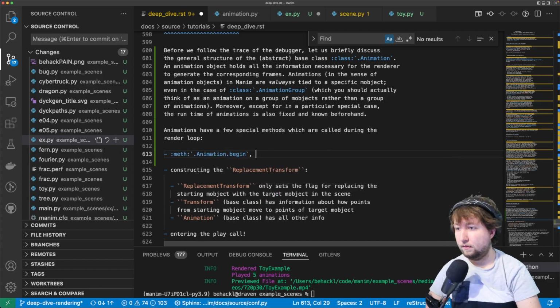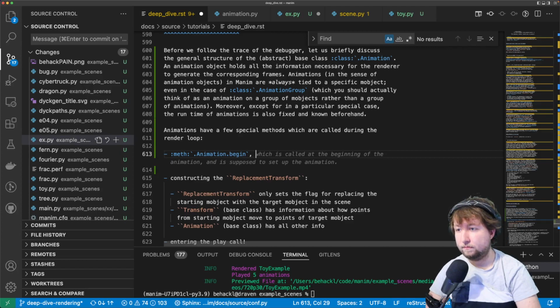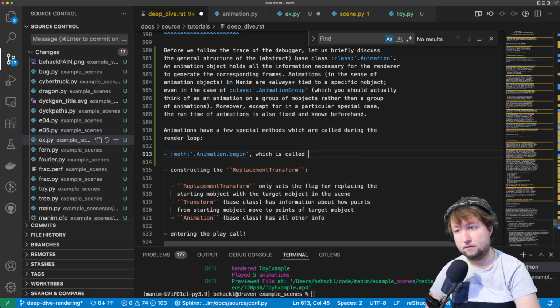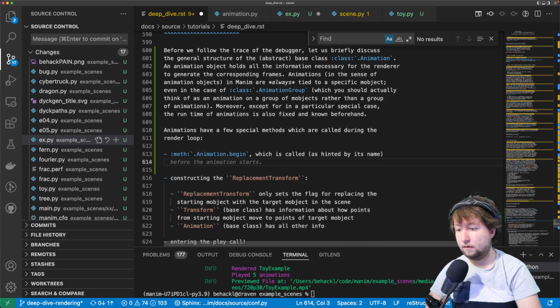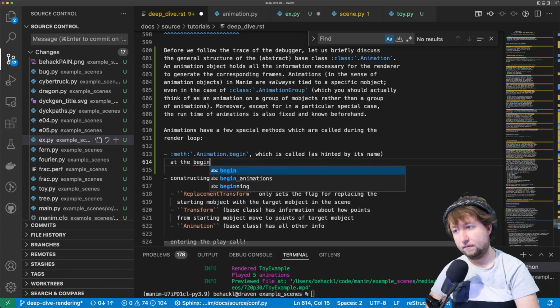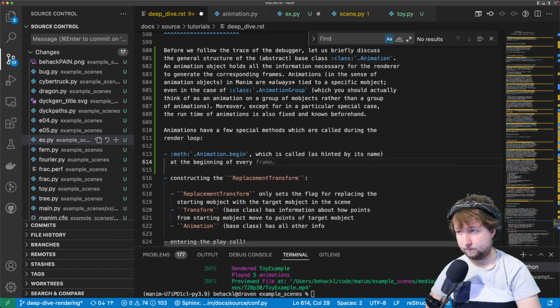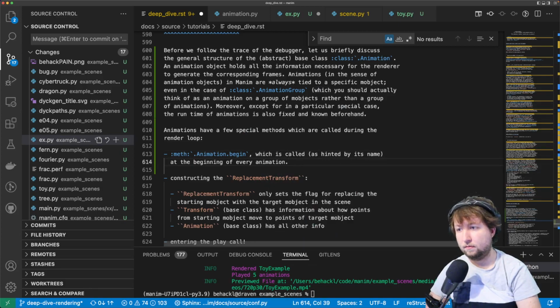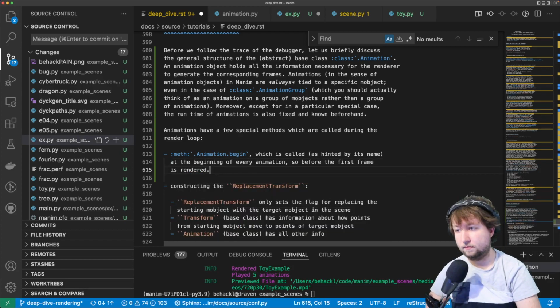.animation.begin. Which is called at the beginning of the animation and is supposed to set up the animation. Exactly. Which is called, as hinted by its name, at the beginning of every animation. So before the first frame is rendered. Animations have a few special methods which are called during the render loop.